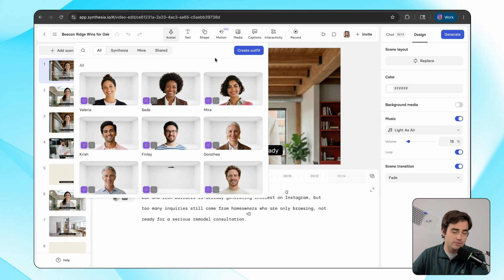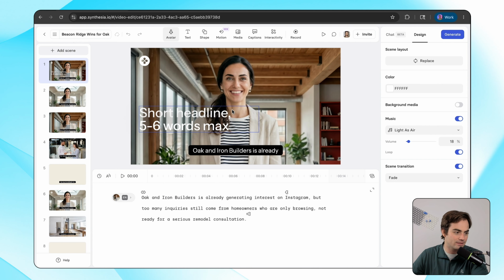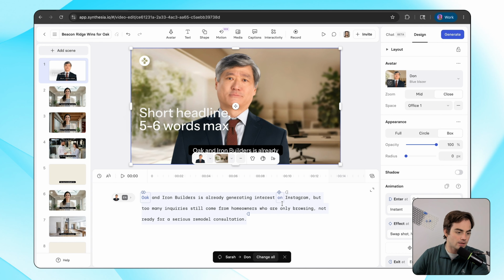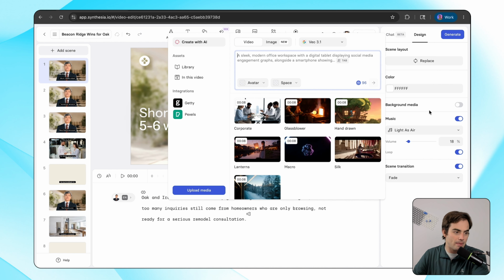First, we can change the avatar here. You can make custom avatars. There's me. Or you can pick one. Oh yeah, let's go with this guy. Oops, so don't do that. Don't overlay him. Select the avatar here. And then you can click change all to swap her out for Dawn. You can change what's in the background, like an image or video, and you can use Google's VO.